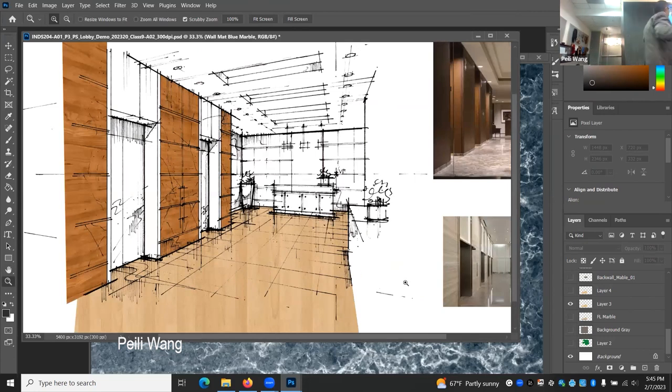Hardwood floor, the wood floor is not vertical. Okay, we have to distort that. So distort must be like this. See that? Distort, that way. Okay, so just repeat this step.